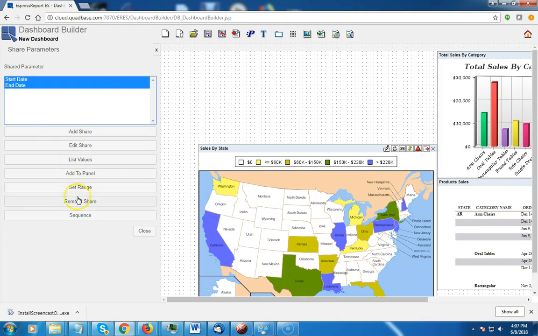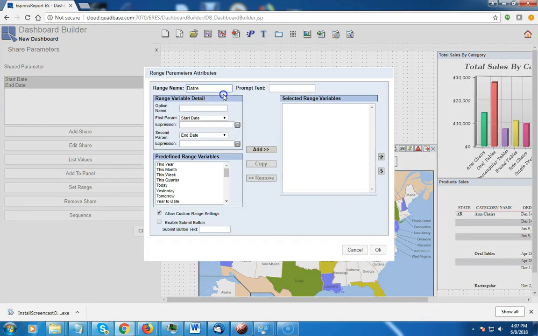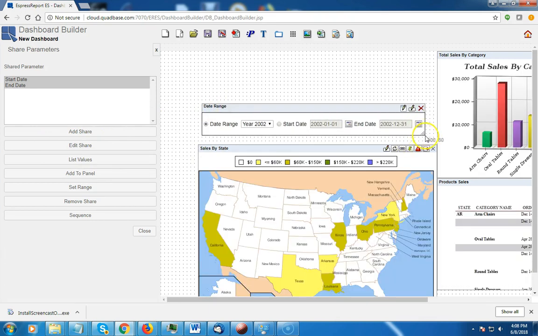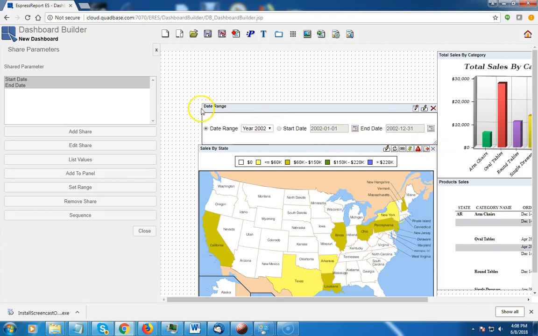And I want to set up a range as well. So I call this date range. And so the first one would be year 2002. This would start from January 1st, 2002, and then end at December 31st, 2002. Then the second value of the range would be 2003, and likewise set up the beginning and end date for the range. Hit OK, and now I have a panel that I can display the date range as parameters.